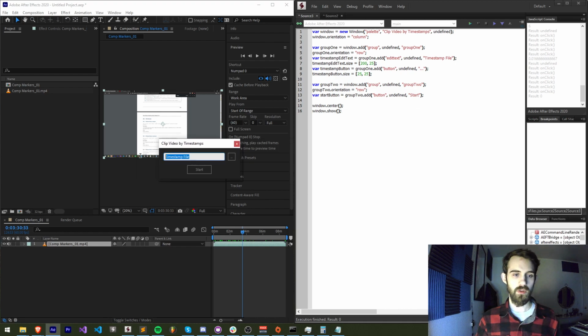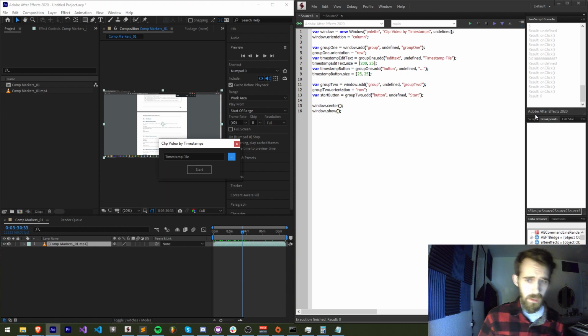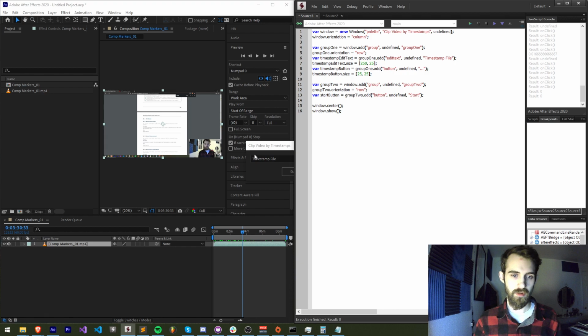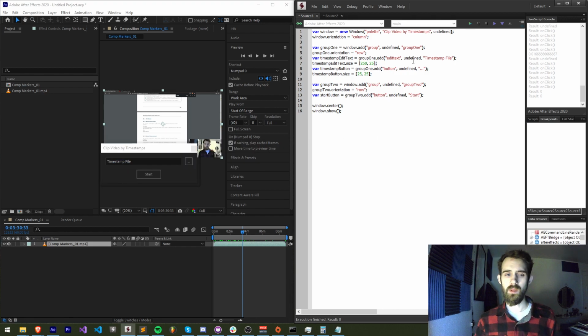Pretty simple. We're going to have our timestamp file here, which we can then click on this to update, and then a start button to initialize everything. Now, we could probably make this a little bit bigger. It's going to make it pretty much larger, a lot larger than the start group, but that's fine. Now let's add the functionality to get our file path.